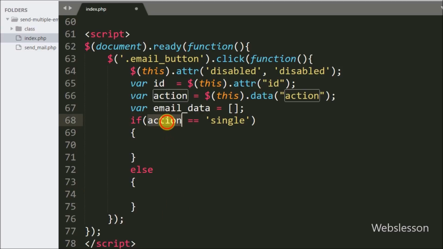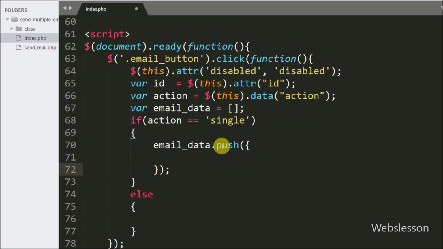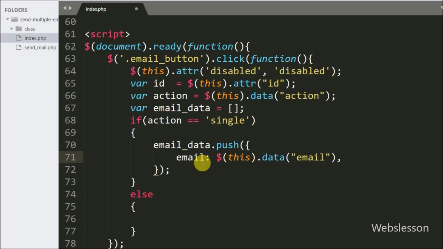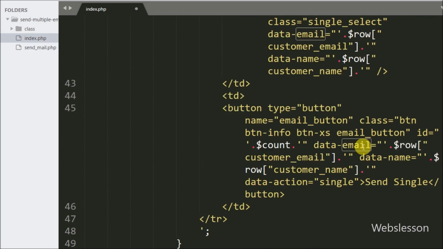Suppose the action variable value is single, that means we have clicked on the button for sending a single email. It will execute the if block of code, and in this block we have written the email_data variable with the push method. This method will store data in this variable in array format. Under this method we have written an email object with the value taken from the $(this) data-email variable. Here we have defined the email object, and in this object we get the value from the particular button's data-email variable, in which we have stored the customer email.